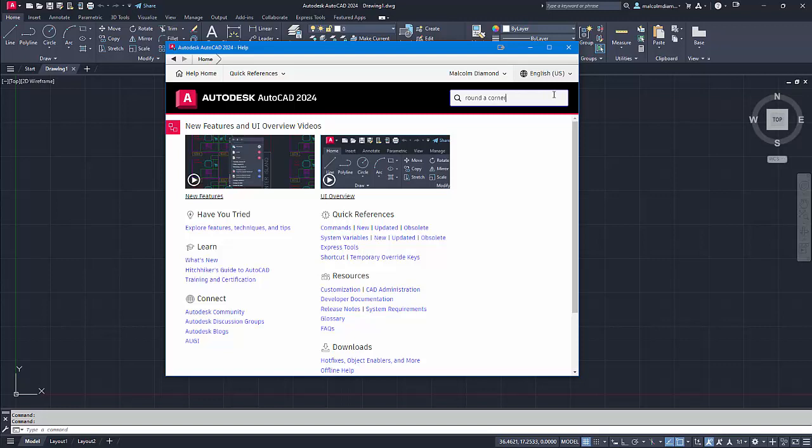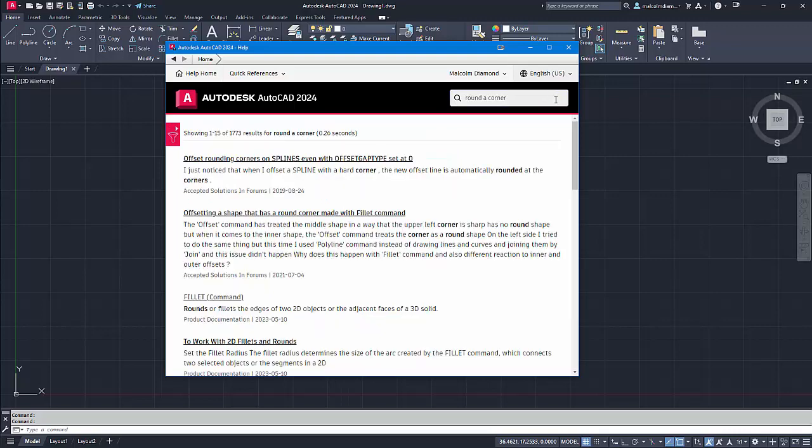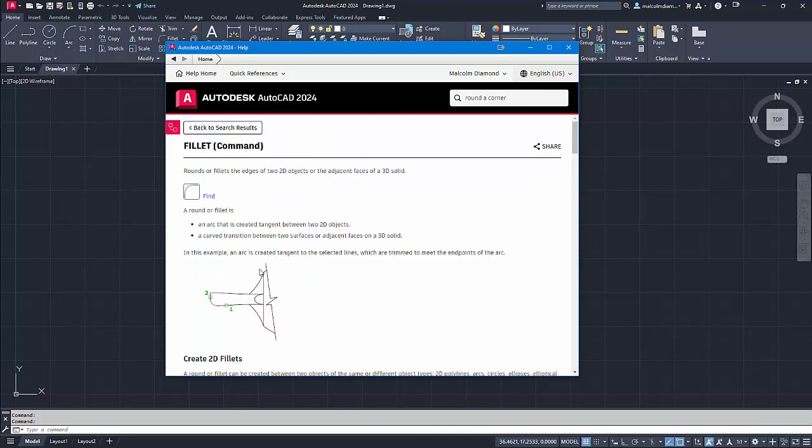Is there any command, any of you users out there, is there any command that says round a corner? No, but I've just found the command I'm looking for. Fillet, right? So a fillet command will round a corner. So if you just put in there what you're looking for, you don't have to know the commands. This will start to teach you the commands.